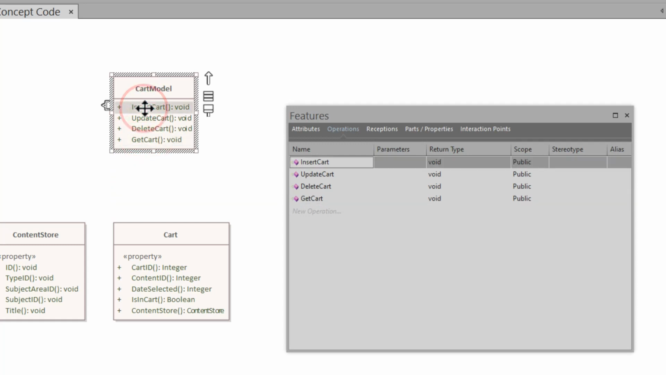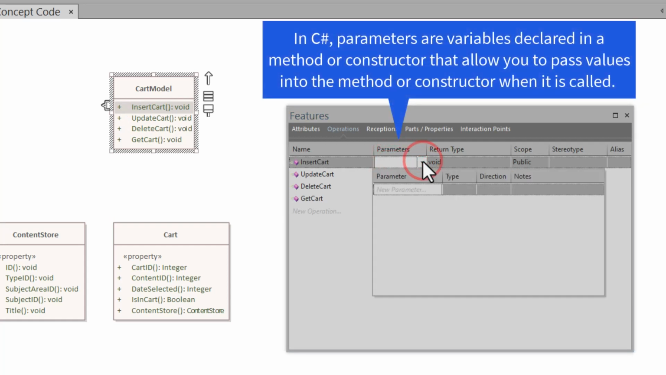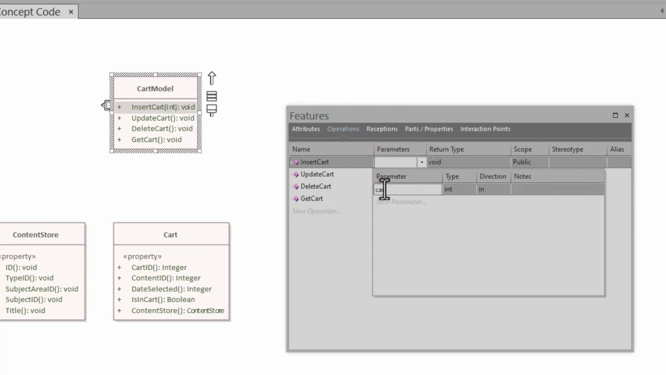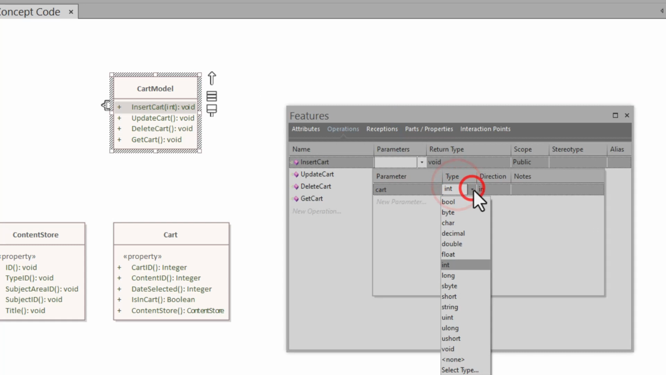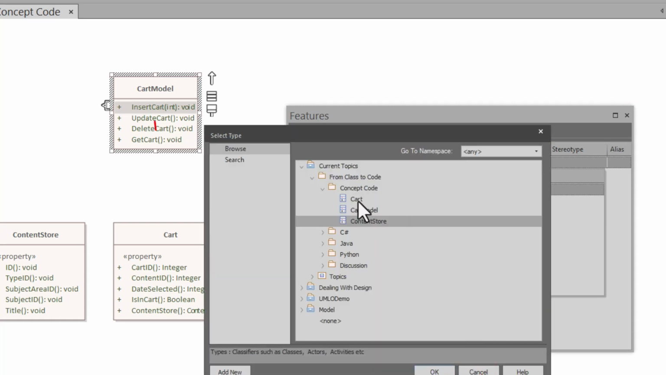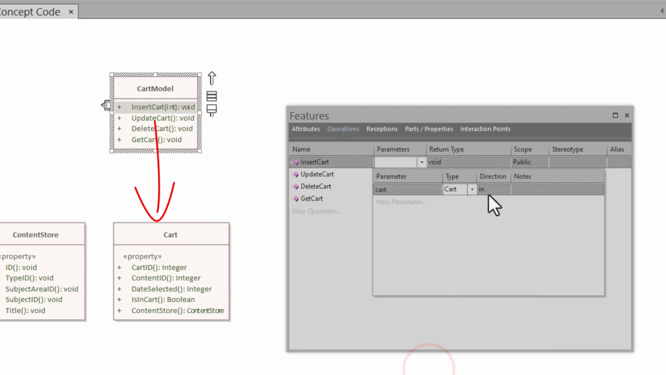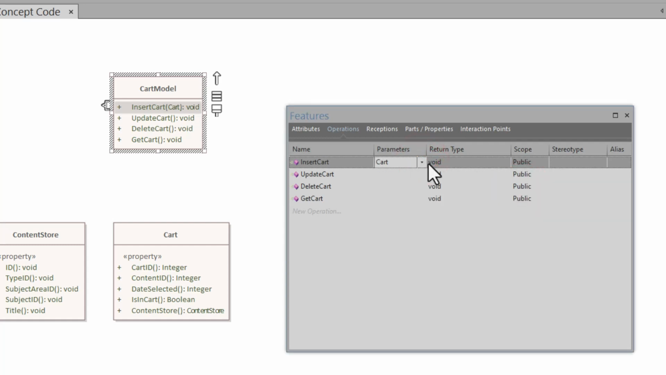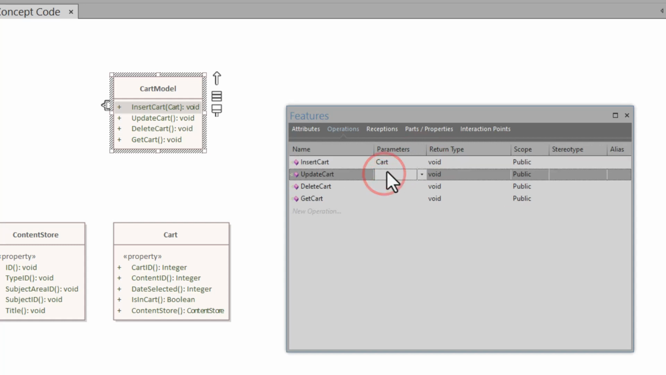So when we're looking at the insert, now we start defining parameters. We're going to come in here and define a parameter called cart on a type called cart. So we're going to look down here and select the type called cart. There we go. And this is going to be an in, and you can add notes if you want to. I'm not going to do that. All right, so we've defined the first one called cart.